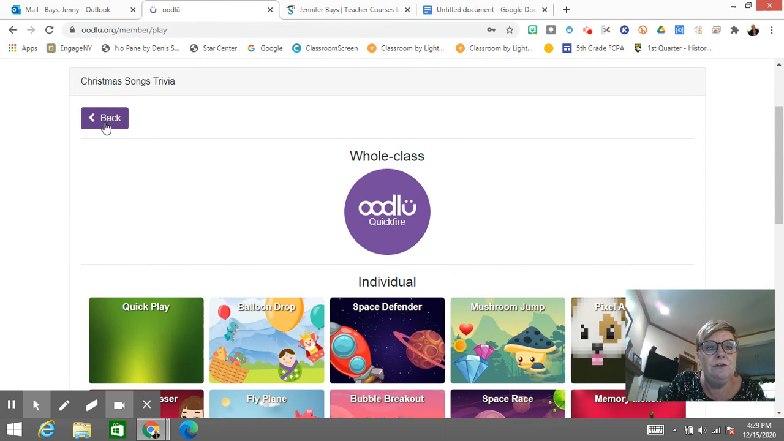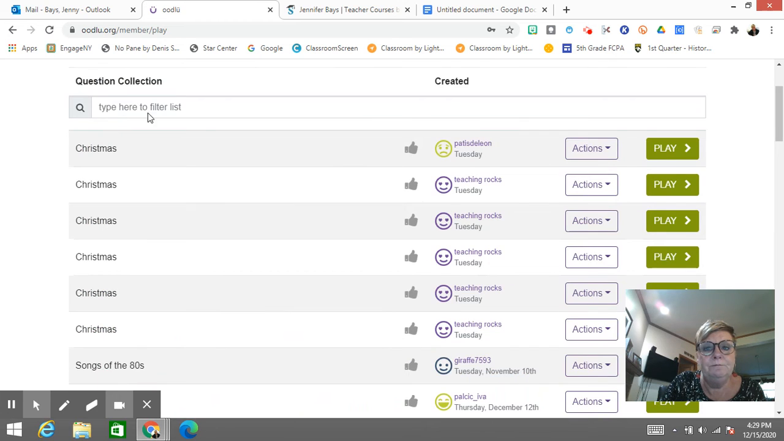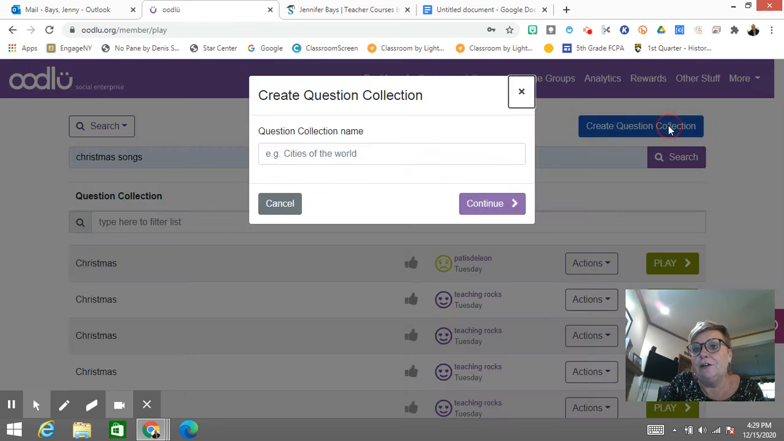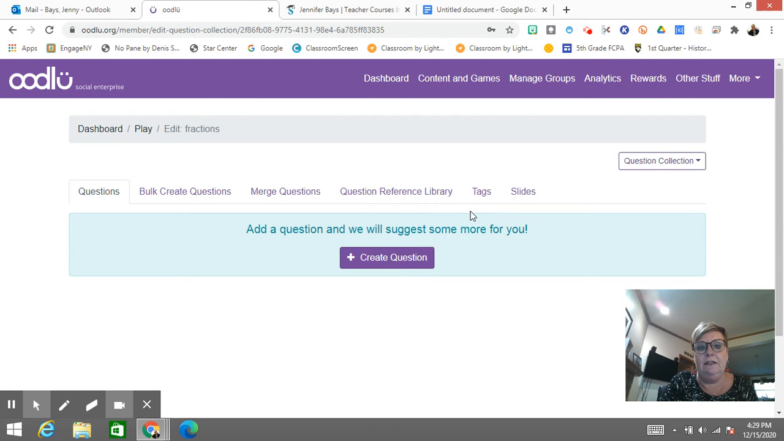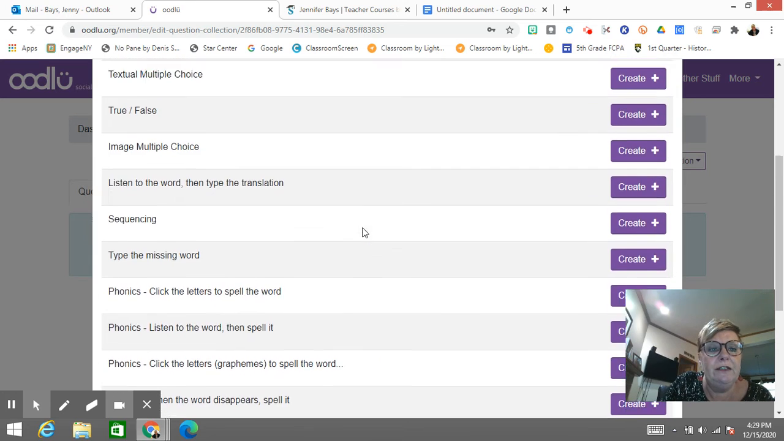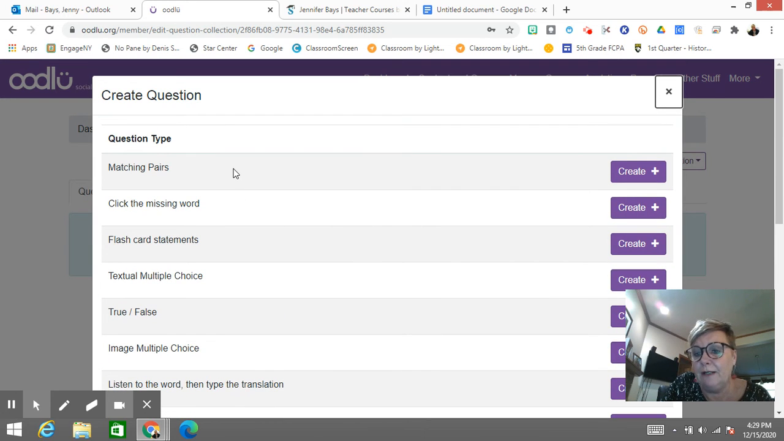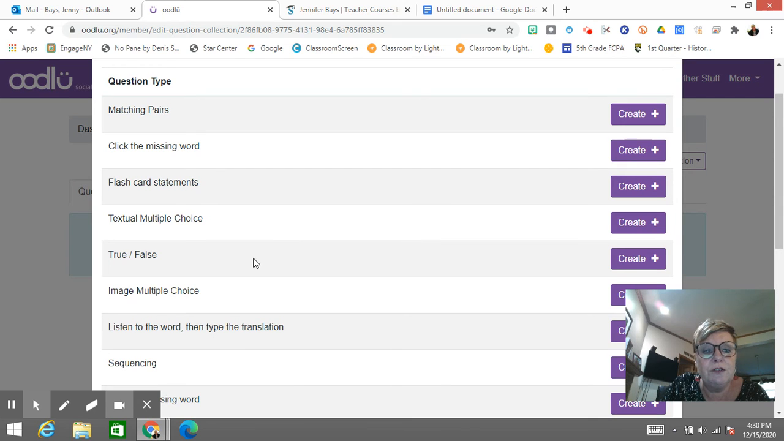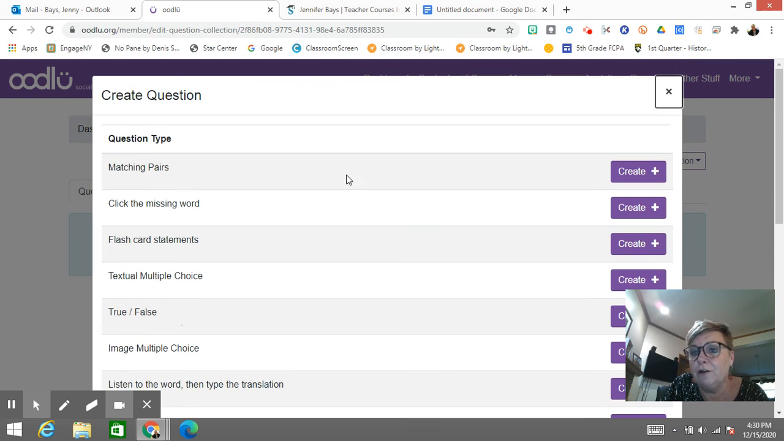So you can use a question set that's already there, or you can click here to create a question collection, name it, give it a second, and then you've got all these things to choose from. You can do matching pairs. I've seen that a lot with primary kids, matching a word and a picture, or a letter and a sound. Click the missing word, flashcards, multiple choice, true, false, all these options to create your own questions.